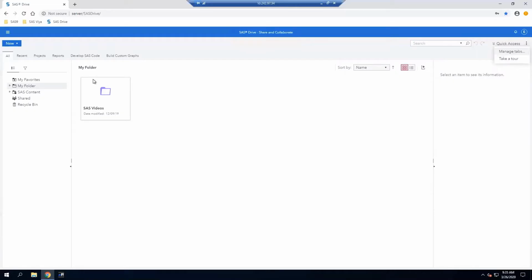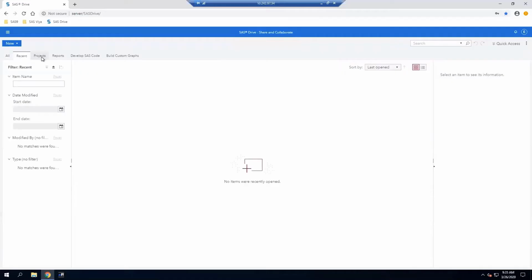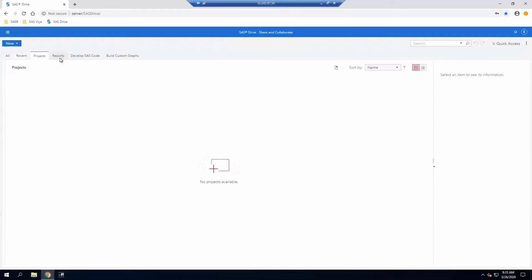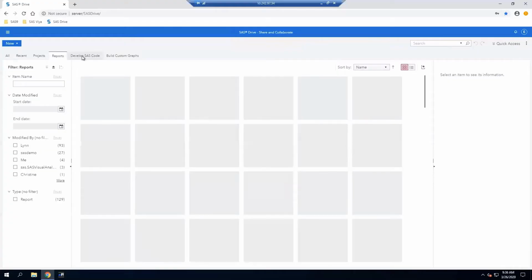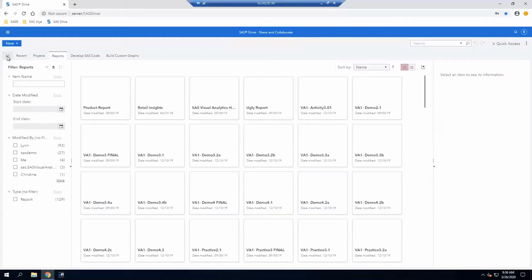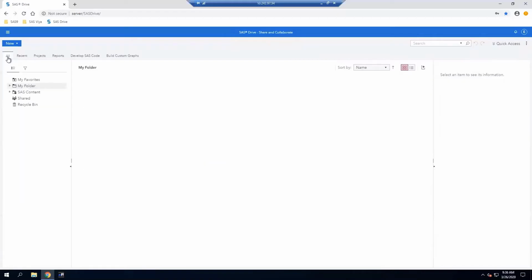So I can manage the tabs. What are the tabs? Well, the tabs are these items here. Shows me my projects. If I had any reports, they would appear. If I wanted to do some SAS coding, I could do that. I'm going to start with the All over in the left-hand side, just to talk a little bit about the folder structure.